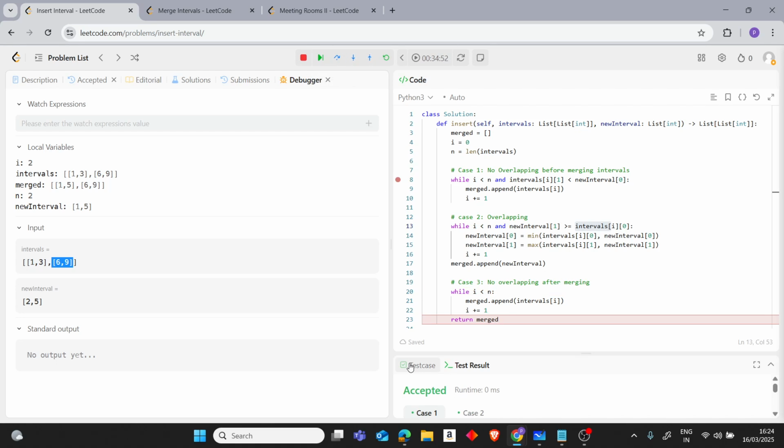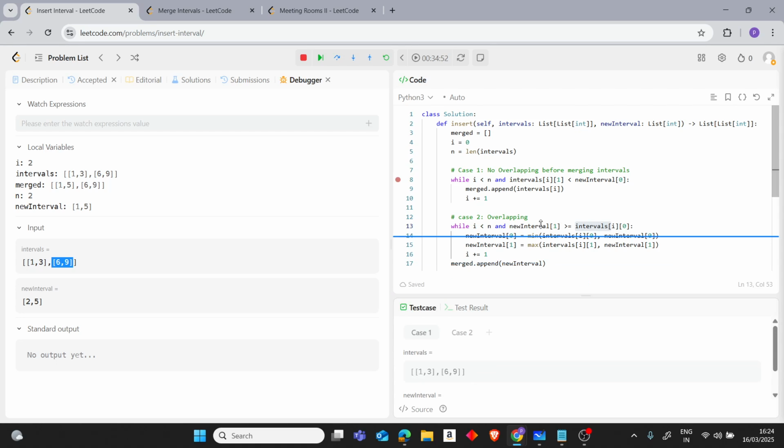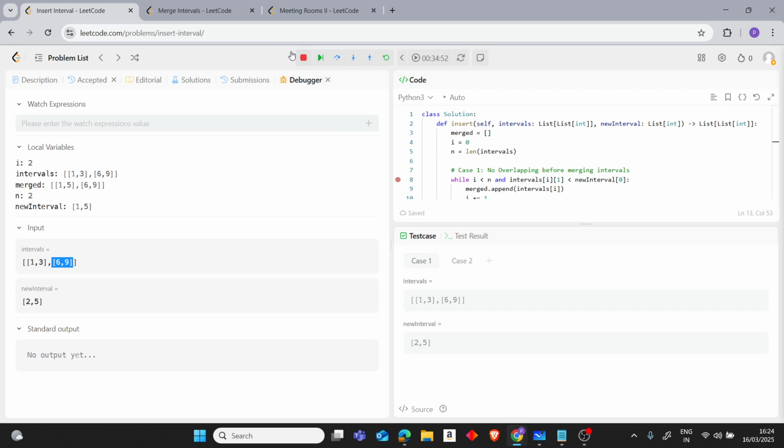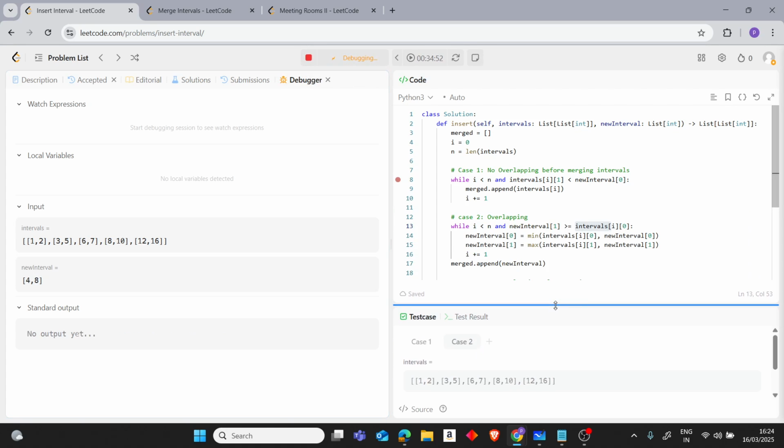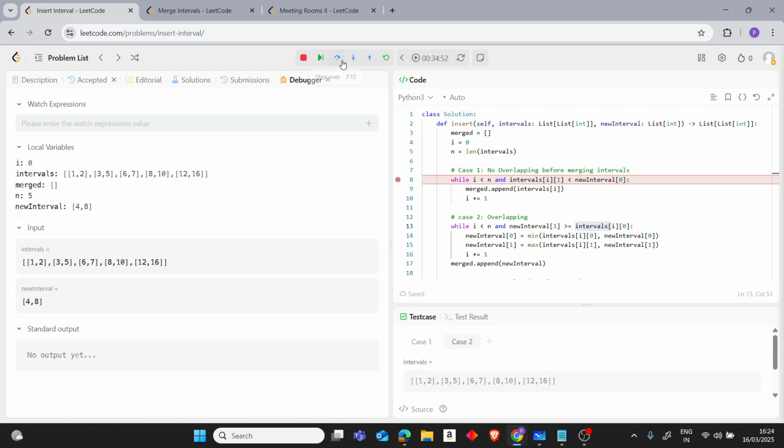Okay, if you want to see example case 2, I can also show you that. Let me close the debugger. Case 2, let's rerun the debugger with case 2. Sometimes the debugger fails to connect, but I hope it will help me. So firstly, since we know that 1 2 and 4 8 are not overlapping, it will hit case 1, go inside and simply append 1 2. So you can see 1 2 is being appended, and we move on to the next iteration.